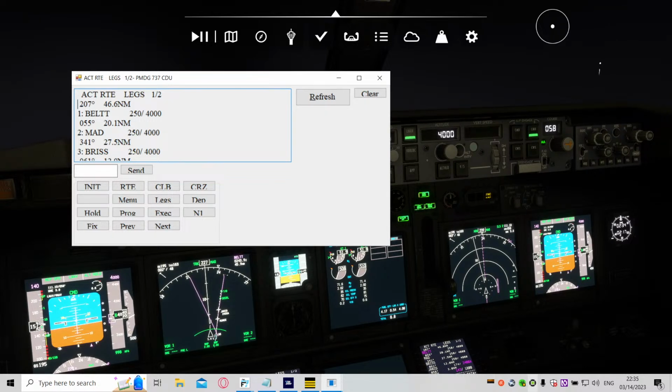Stand by. At RTE 207 degrees 46.6 nm. At RTE 207 degrees 45.9 nm. At RTE 207 degrees 45.7 nm. At RTE 207 degrees 45.5 nm.